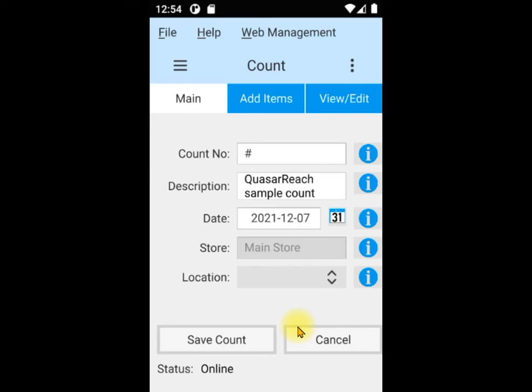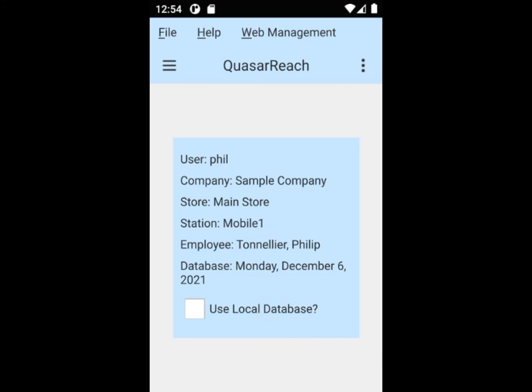This is because the count info is saved locally as it is entered. So you can stop for lunch and even shut off your device. We're going to save the count, so we'll click on Save Count, and now it is saved and in Quasar.